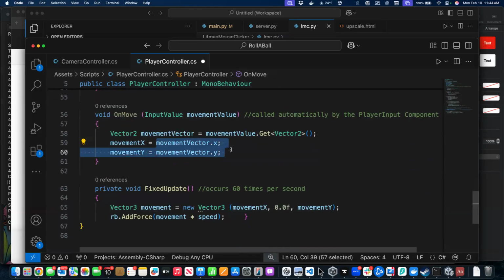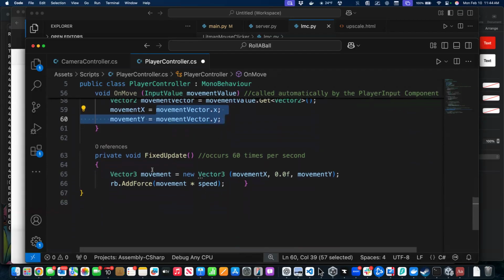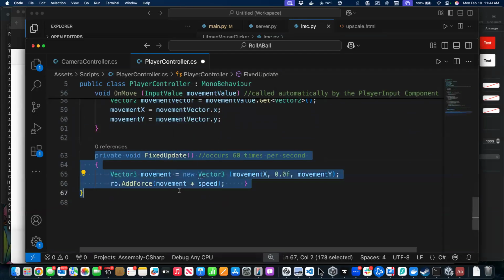All right. So if you consider this, when we're pressing the keys on the keyboard, and that component that we added, the player movement component, it's going to call this function, and all this function does is it sets a couple of variables up top. That's it. No movement has actually occurred. It's just setting locations, X and Y's. When does the movement actually occur? 60 times a second.